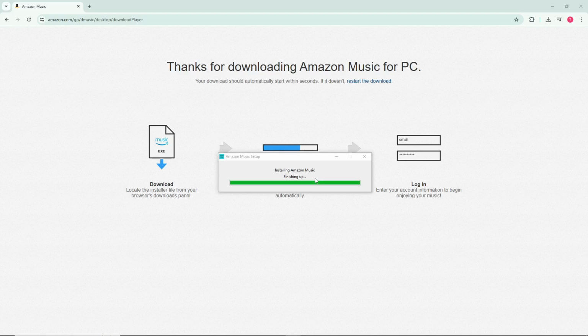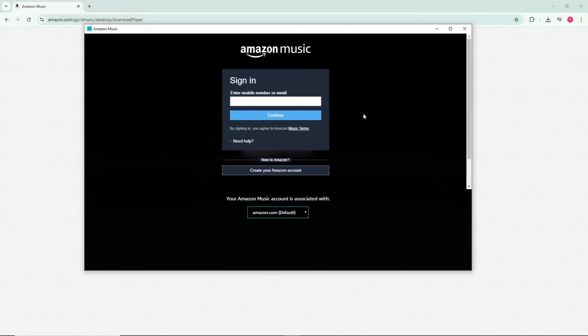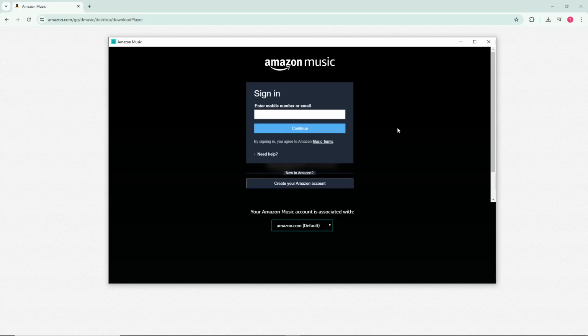During this time, the installer is copying all necessary files to your system and setting up the application so it's ready to use. Don't close any windows or turn off your computer during this process. And that's it. You've successfully installed the Amazon Music desktop app on your PC. You can now access your music library, playlists, and streaming options directly from your desktop.